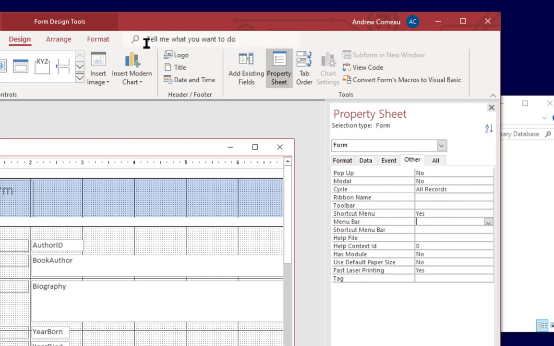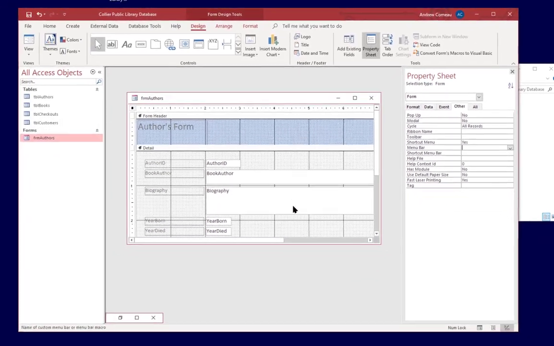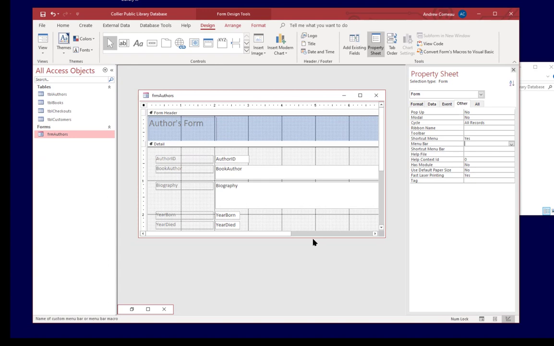So that's the general environment that you'll use to create an Access form for your data. And in the next lesson, we'll look at how we can customize some of these fields and look at some of the controls that are available to you for working with your data.